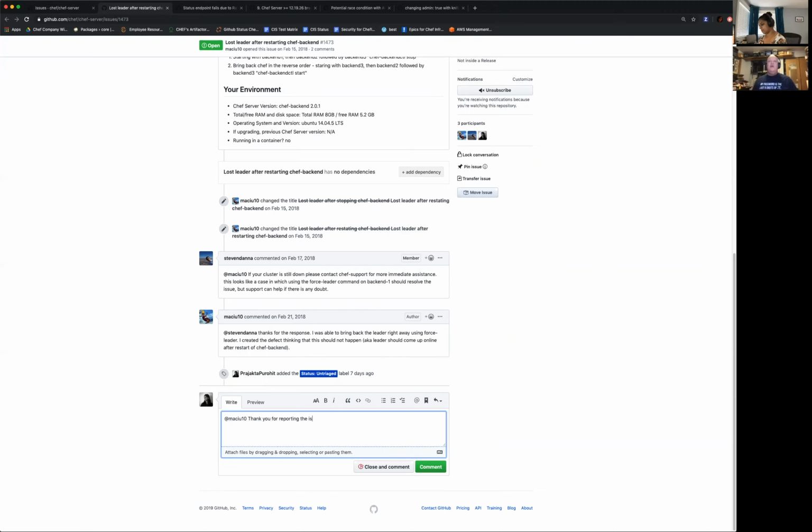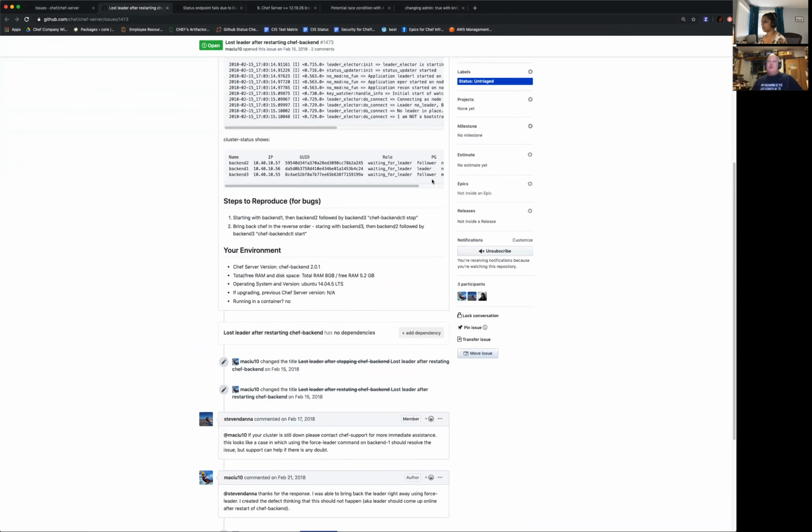So basically they're filing this because we don't have, is Chef backend open? It might be now. No, it's not. So they didn't have any home to file this. Do we have a Chef backend triage or a category here? I don't think so.